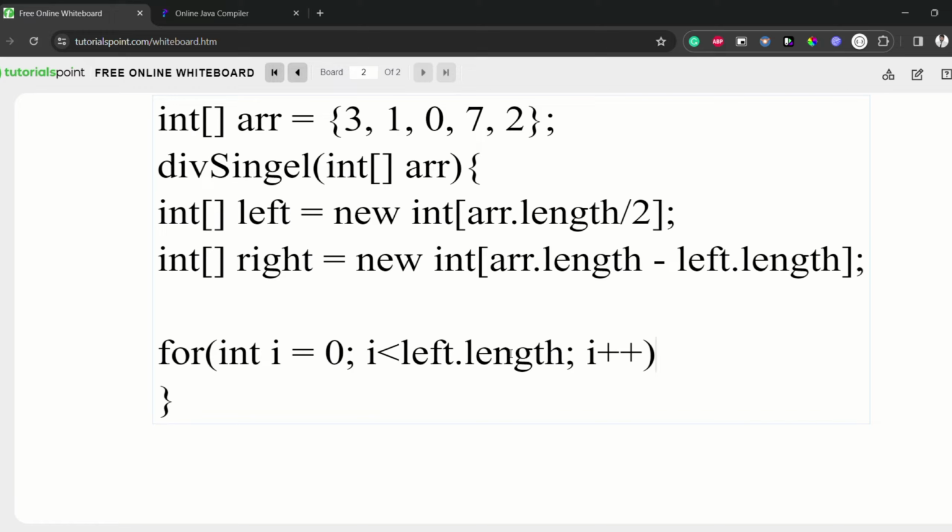What is my logic? My logic is I want to put the element inside the left side of the array, which is nothing but left of I is equal to, from which array do I want to put the element? From the main array. What is our main array? The main array name is arr. Okay, here I am just writing left for left.